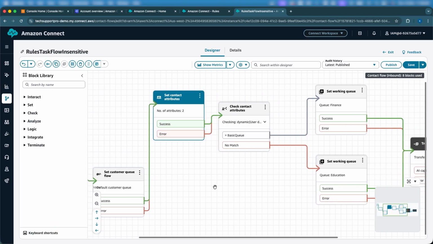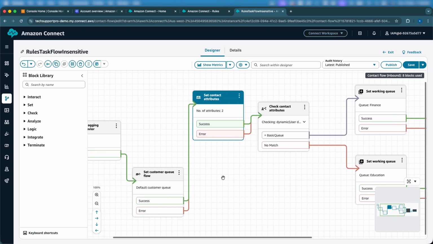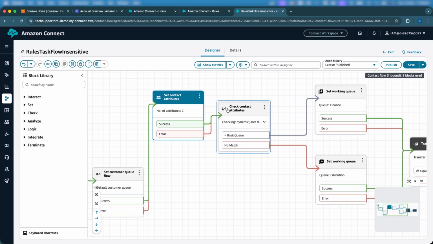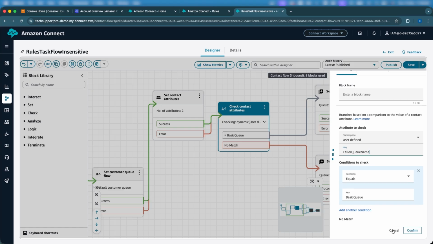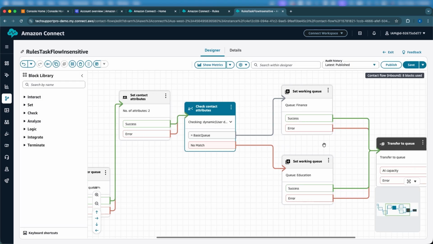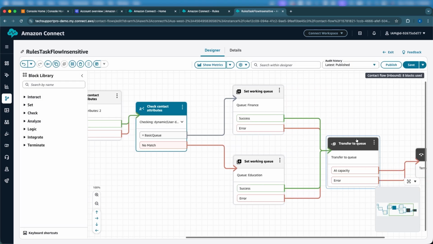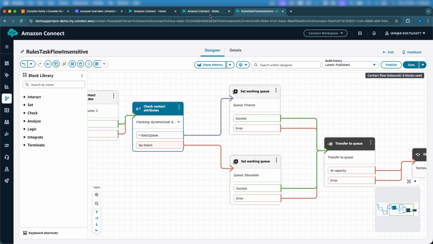Or if you want to check my logic, what I'm saying is when the call comes into my contact center, I'm checking the queue, and then based off the queue the call came in from, which is stored in this attribute, I want to then branch to a working queue, then my task will go in there. So this is pretty much it. So now back to my rules.